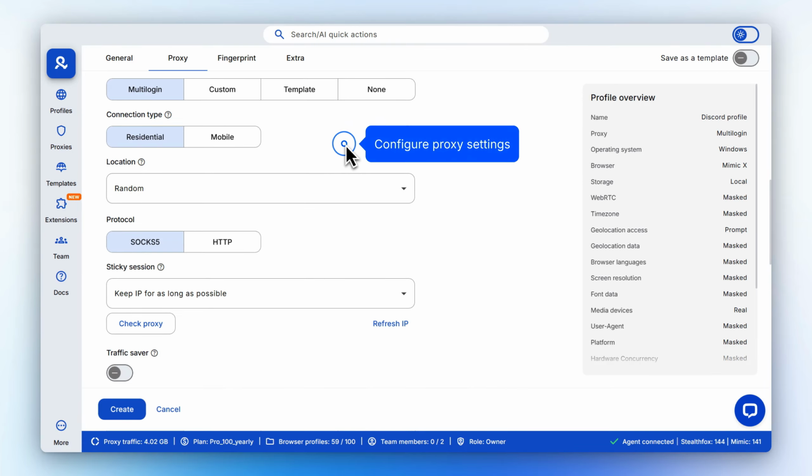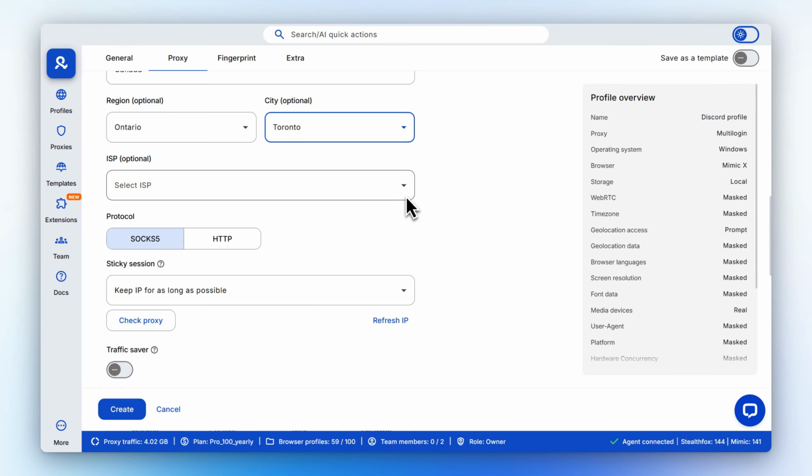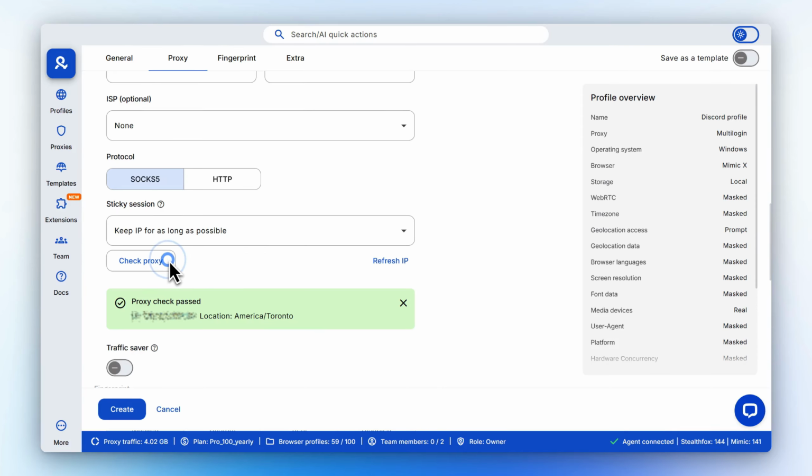Now open the Proxy tab. First, choose Multilogin as your proxy provider, then select residential or mobile proxies. Select your proxy location down to the city level. Multilogin gives you access to 30 million IPs across 150+ countries. If needed, choose an ISP to match natural network conditions. Click Check Proxy to make sure the connection is working properly before continuing.